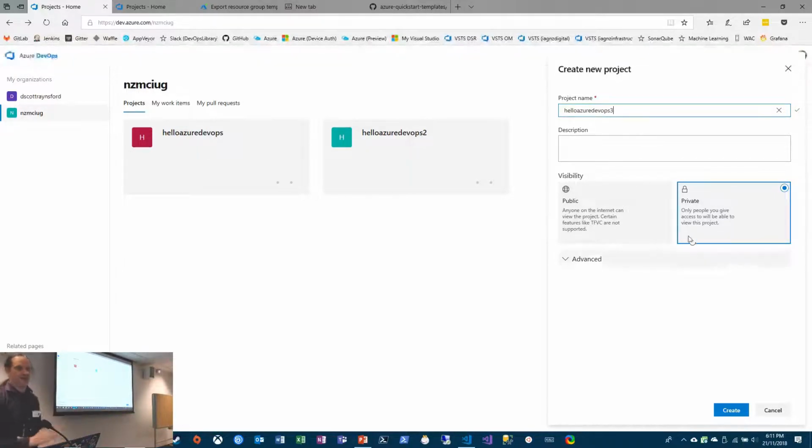Now, remember I said public and private. If you create a private one, you get this pool of agents that do your work. When you run a pipeline, there's basically a VM sitting in the cloud that goes and executes your work. It might run your ARM template, or it might download a package from Azure Artifacts and put that on an IIS server or whatever.